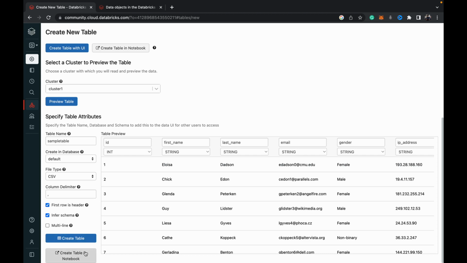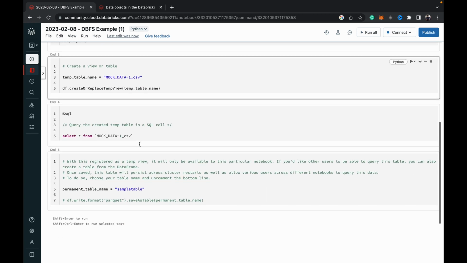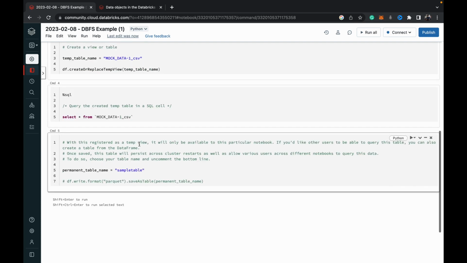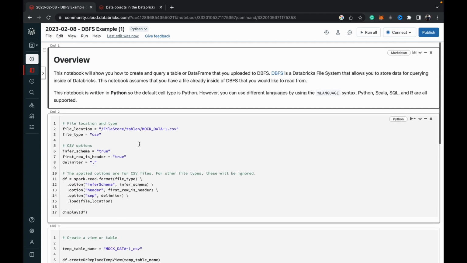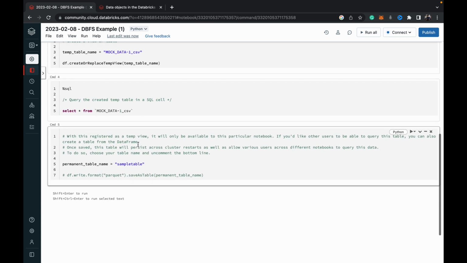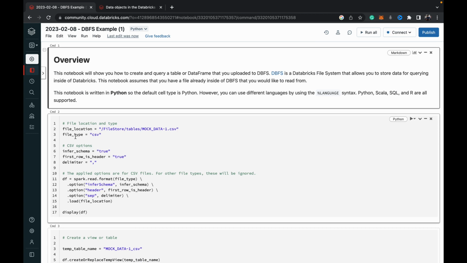But I'm going to go create table in Notebook to show you the code that basically enables us to do this. So once you hit create table in notebook, it brings you to this sort of code that they've set up and they've given us. So now what we can do is just go through the code.